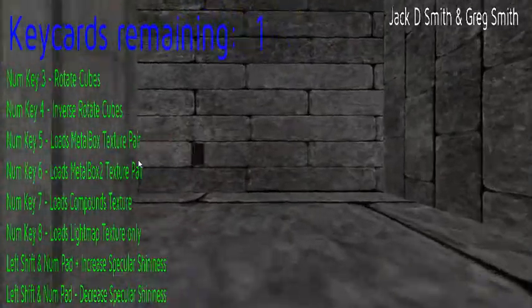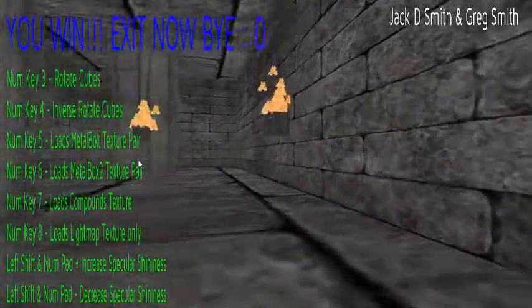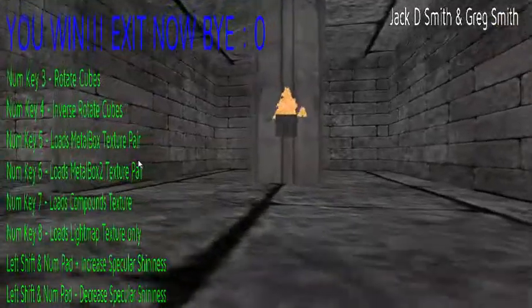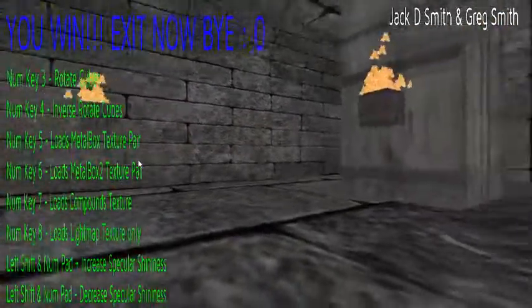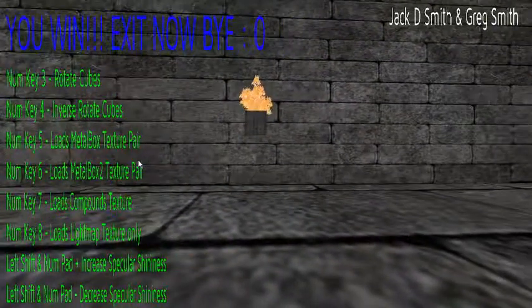The level ends with a congratulations message when all the keycards are collected, as you can see in the top left. Though in a full implementation of the game, each room would have had its own keycard with a door that would have led on to new rooms.